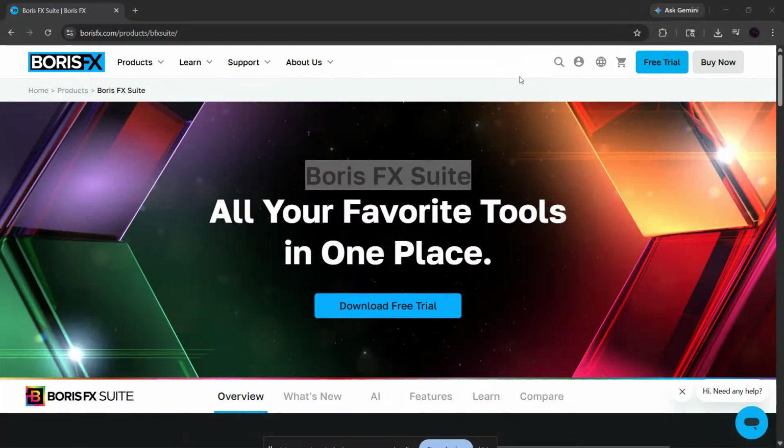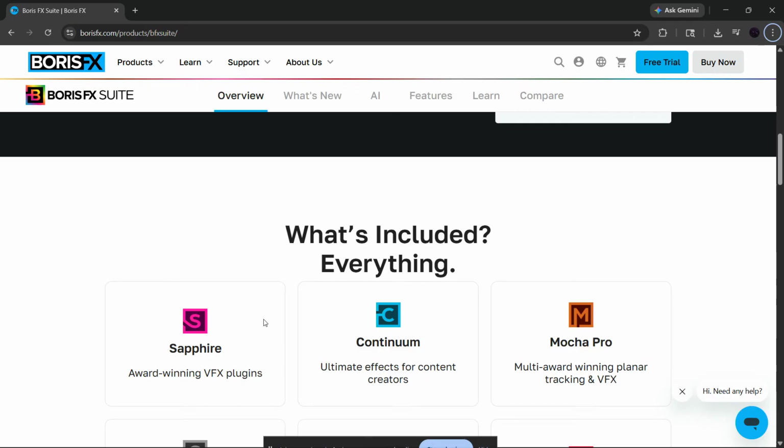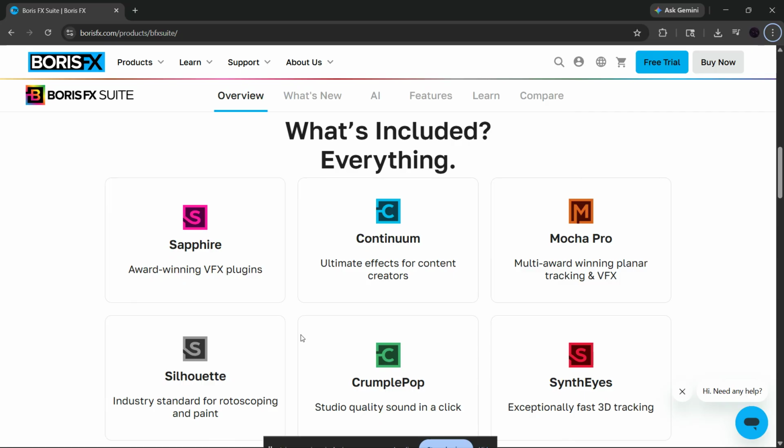If you want to add Sapphire plugin in Premiere Pro, I'll show you the easiest way to install it and start using it right away. Sapphire is one of the most popular VFX plugin collections for Adobe apps, and once it's set up properly, you can apply stunning effects in just a few clicks.